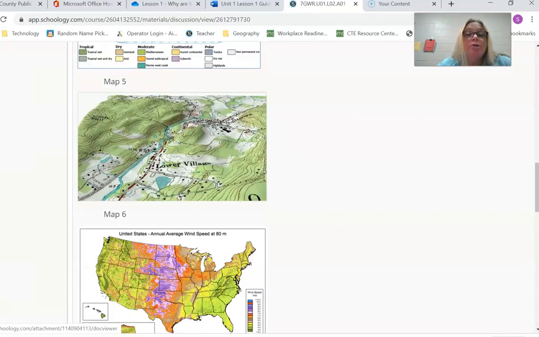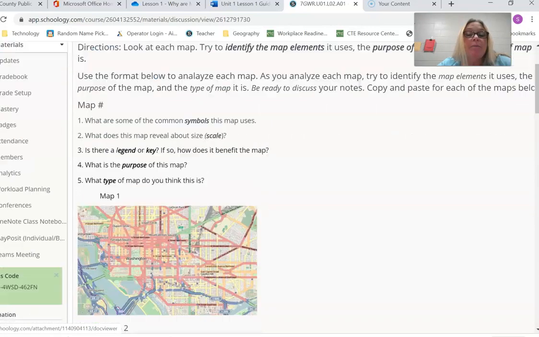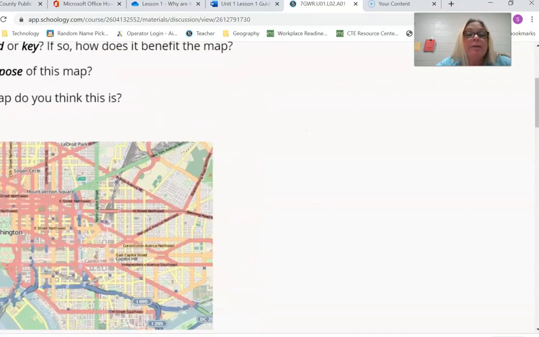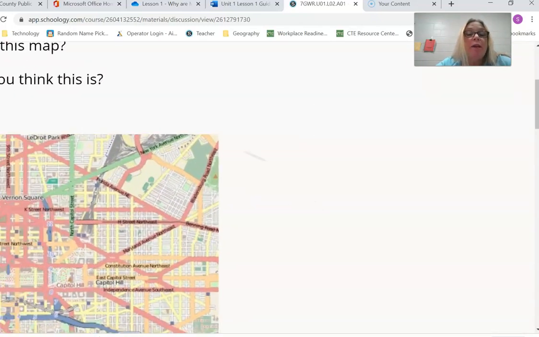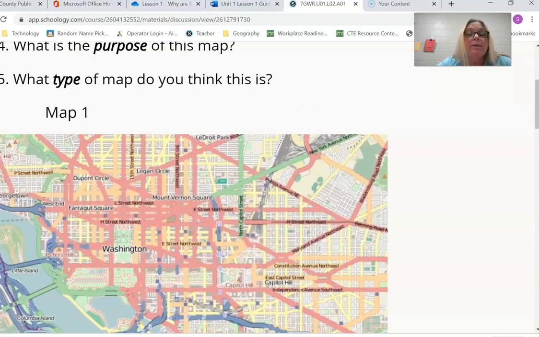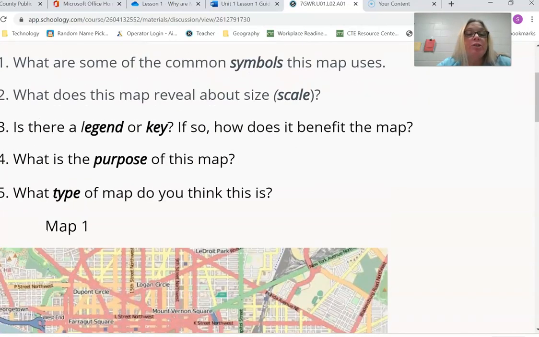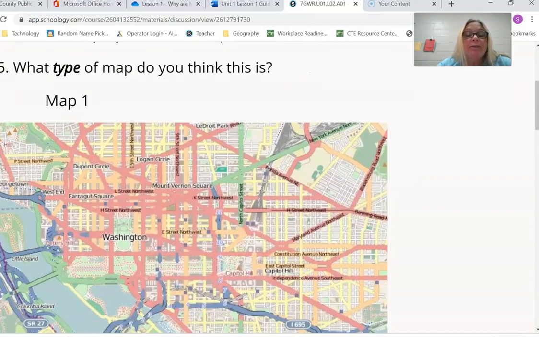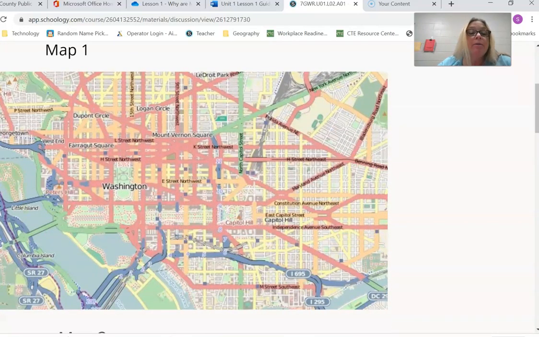Okay, so what you're going to do is you're going to come to the map. So we're looking at map 1. I'm going to zoom in a little bit so we can see it a little bit better. You're going to look at the map, analyzing it with these questions. What are some of the common symbols this map uses? So take a look at the map. Do you notice any symbols?